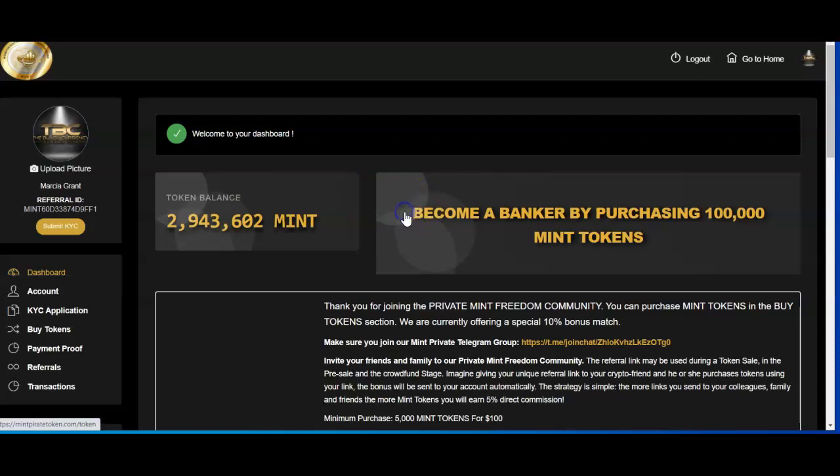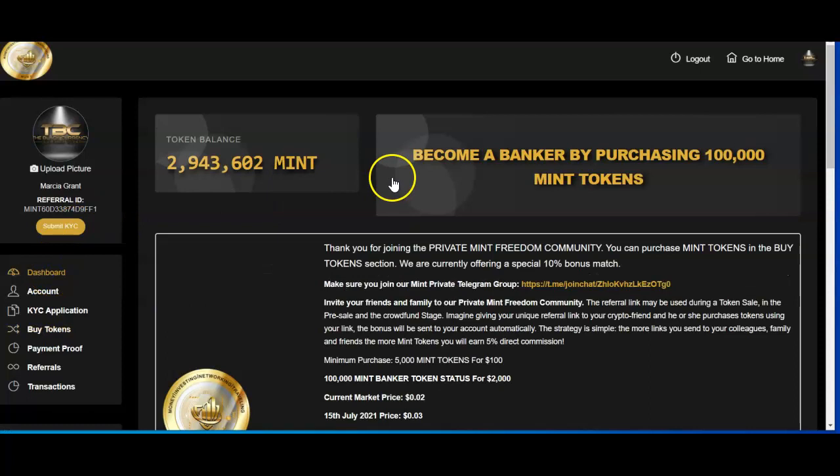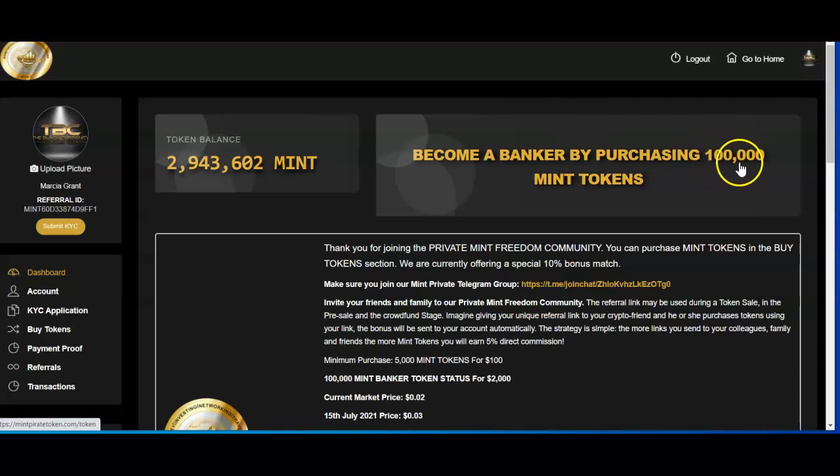There's a special deal at the moment. It says here, let's click back here, become a banker by purchasing 100,000 Mint tokens. In order for you to become a banker, you need a minimum of 100,000 Mint tokens. The Mint tokens will be going up in value. So 100,000 Mint tokens at 0.02 cents, which is the current price as we do this video, is worth 2,000 US. But you have to remember that as the price goes up, the value of your tokens will go up.